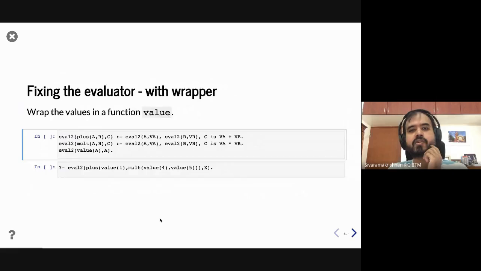So one way to fix this is to actually introduce a function called value, right? And the idea of a value is that you wrap all of the constants in this constructor called value, right? So you imagine this function value to be a constructor, and you say, if I have to use constants like 1, 2, and so on, you wrap this with value, right? And we change the evaluator. The only rule that changes is this rule. We say eval2 of value of A is A. If you give me any other expressions, this won't unify, right?